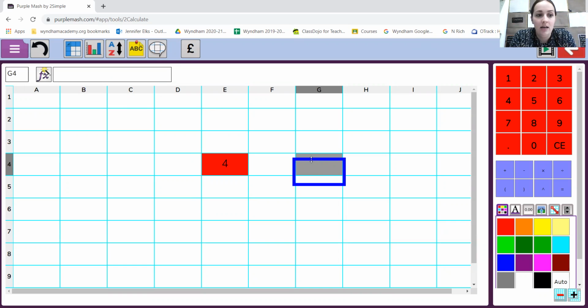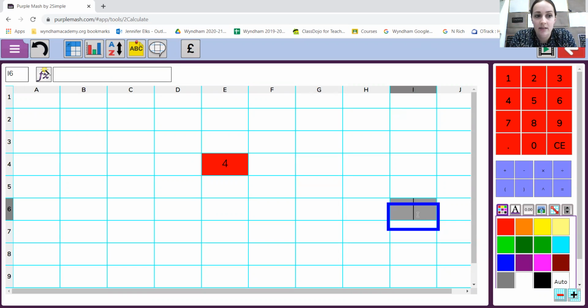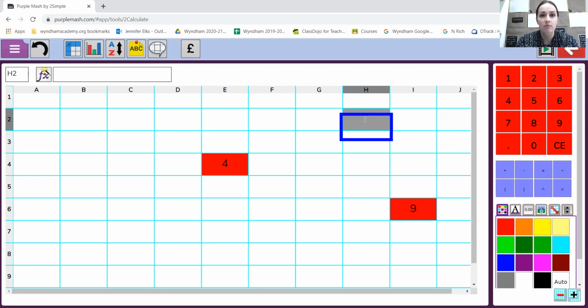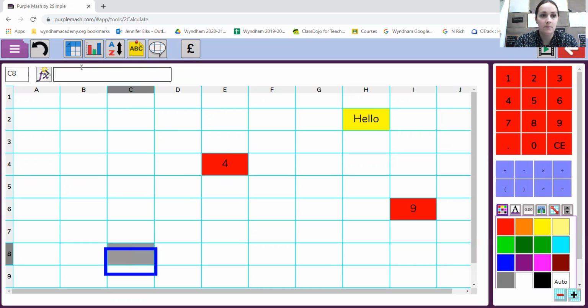In I6, can you put the number 9? So I6, number 9. In H2, can you write hello? Okay, you can try hello. In C8, can you write your name? So C8.